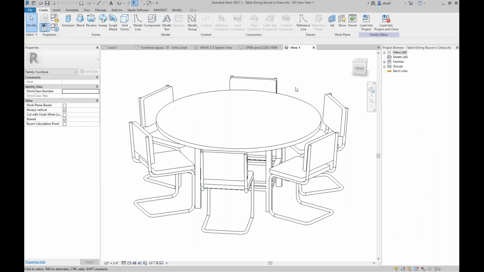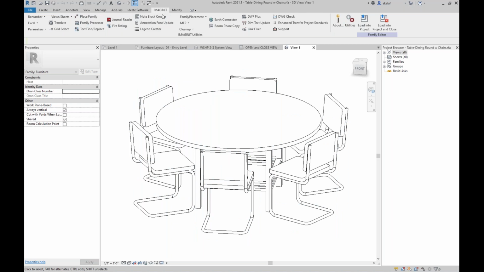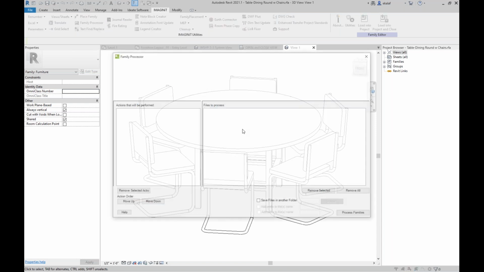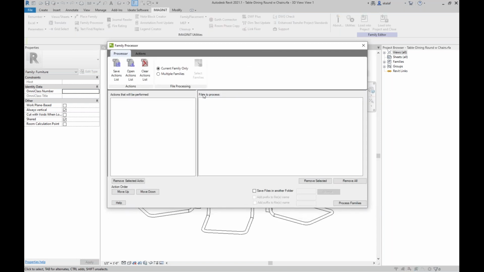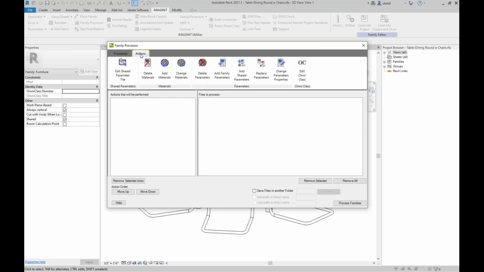Once I'm in the family editor, I can go to the IMAGINiT tab, and then within my ribbon, this is the family processor tool. A really neat tool. I would use this for many things, and the way that it works is you can save your lists or your actions after you've gone through and created them. But in this case, I'm going to click on the actions.